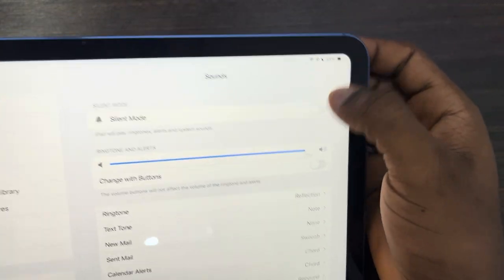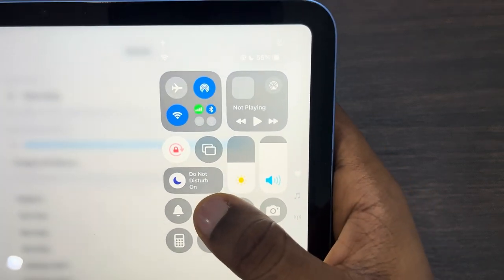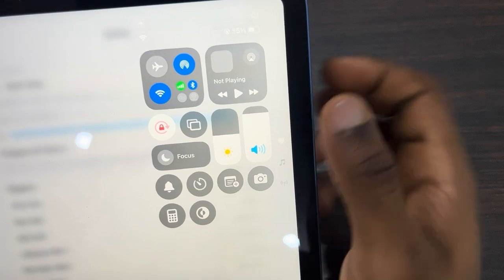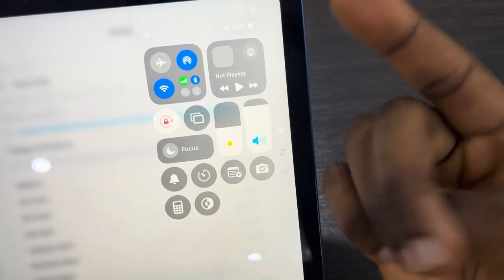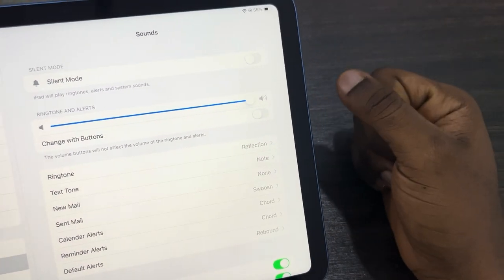Another thing you need to check is make sure your iPad is not in do not disturb. So if your do not disturb is turned on like this, just click on it to turn it off. So if it is turned on, it can also affect the ringtone volume, the ringer. So just turn it off. So these are the things you need to check.